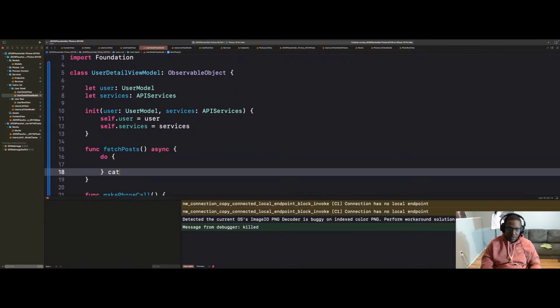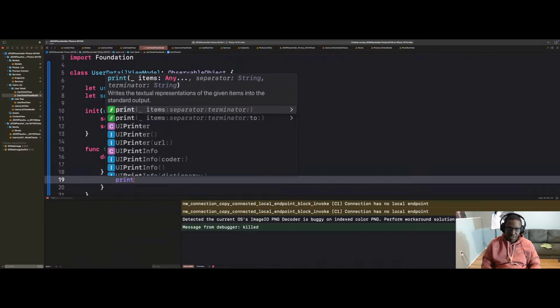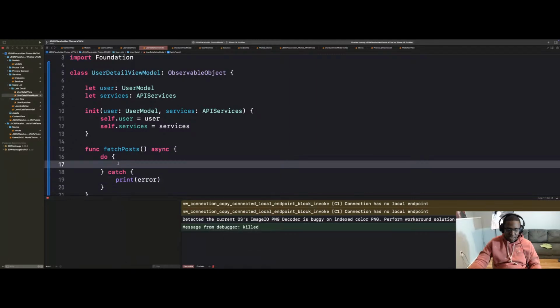And we'll say do catch. And for now, let's just print error. And then let's add back this API call, and add what it needs. Remember, this returns our posts. So we're calling the API and returning an array of posts inside this variable. But we still see an error. The first thing is because this is a throwing function, we have to mark it with try. And it's also an asynchronous function, so we also have to mark it with await. So the error goes away.